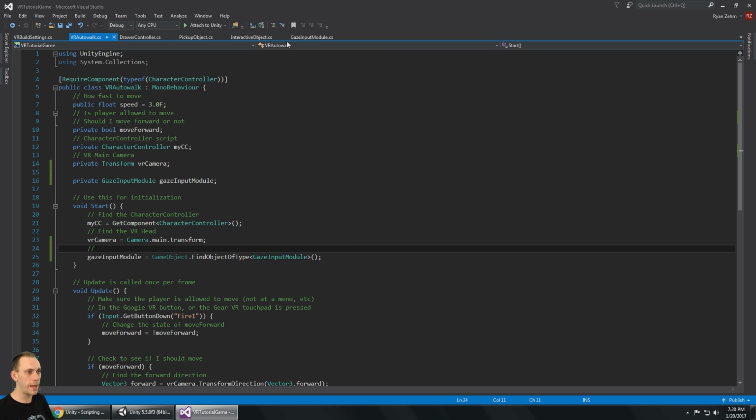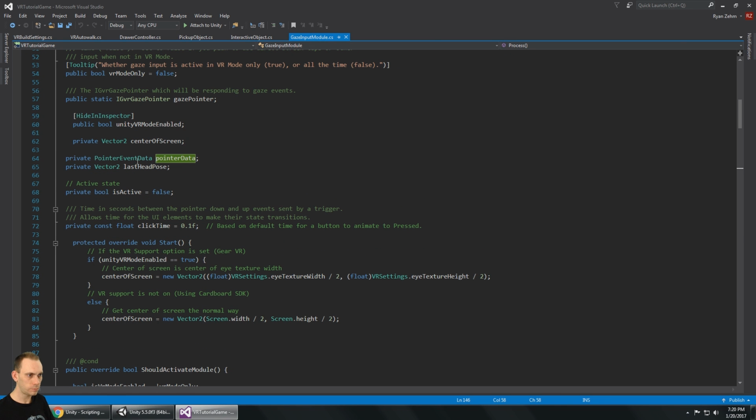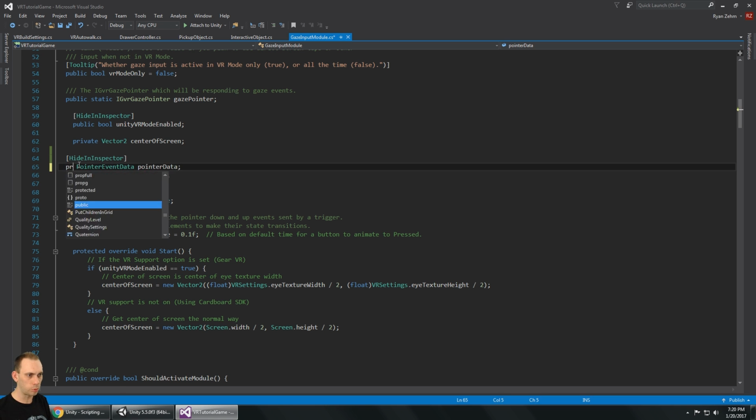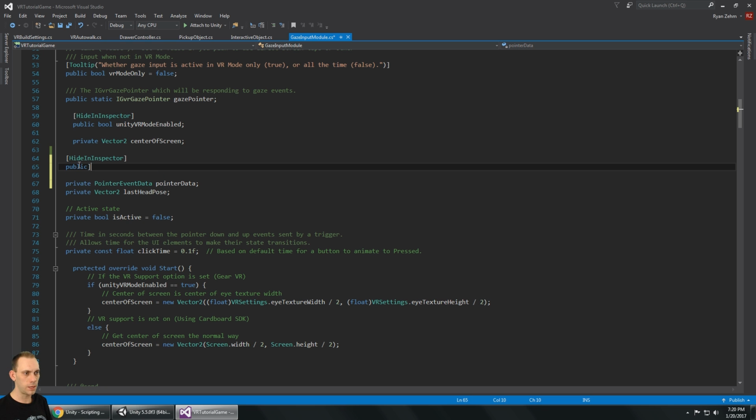Now we should have access to that, but the pointer data is not public. So I'm going to make this public pointer event data, and to make sure that doesn't show up in the inspector, I'm going to say hide in the inspector. And because it's public, I should be able to have access to the pointer event data. And better yet, I'm going to take this back. We're going to go back to the private here on the pointer event data, and we're going to make a public game object at gaze.